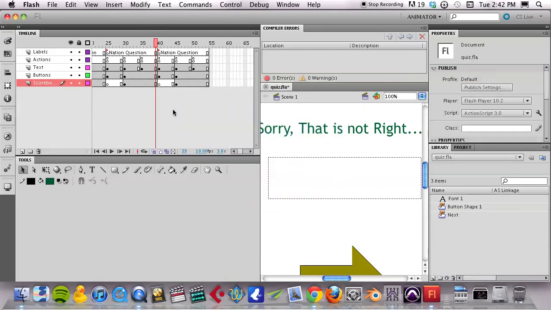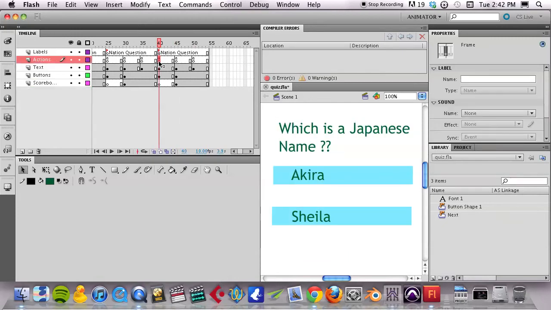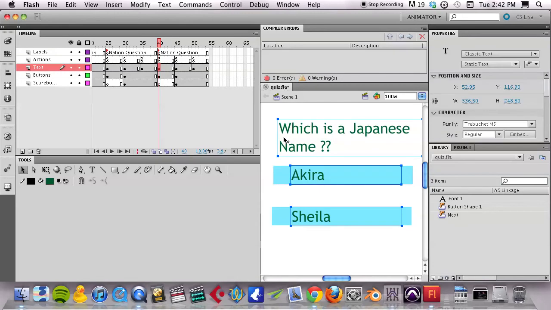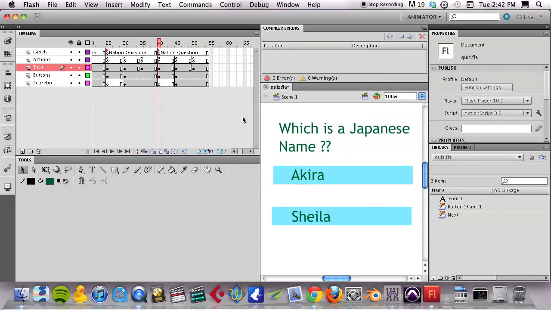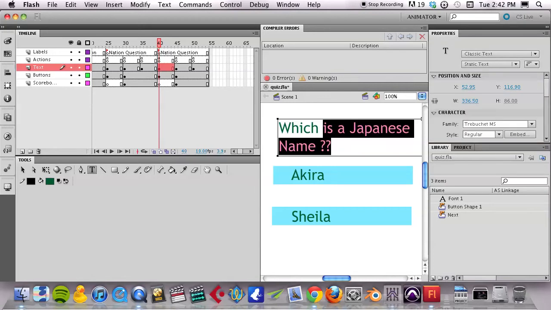What we're going to do here is for our question, let's go to frame 40, go to the text layer, hit T on the keyboard to get my text tool, and let's go, which name is currently more popular?